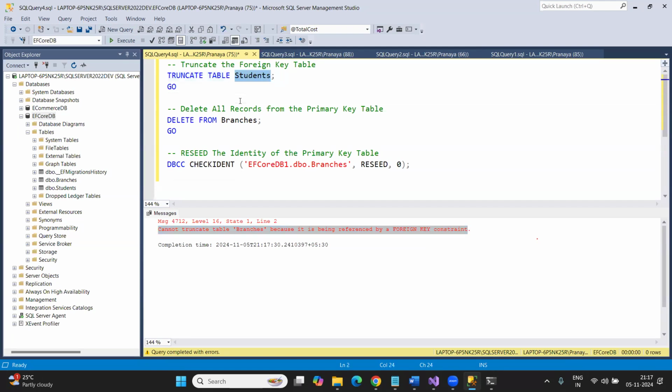So what exactly does it mean? It means this branches table acts as a primary key table, and it is referred to by the students table. Whenever a table contains data which is referenced by a foreign key from another table, you cannot truncate that primary key table data. Yes, you can delete, but you cannot truncate. So I'm going to delete all the data from this table. I'm deleting this now.